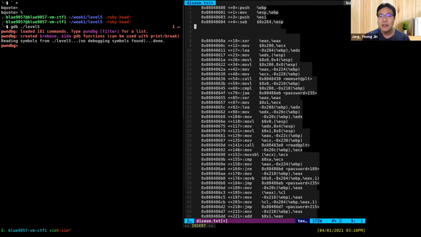Then it subtracted 0x264, which is around 612 bytes, I believe, in decimal. That means it will reserve a big size for a buffer or some huge local variables.